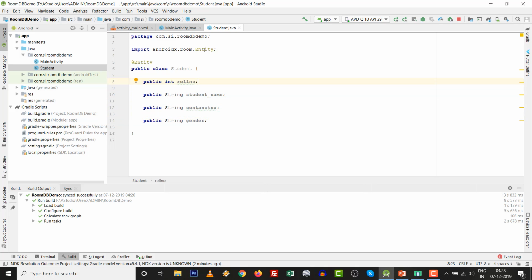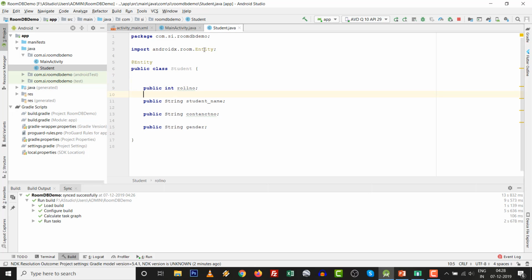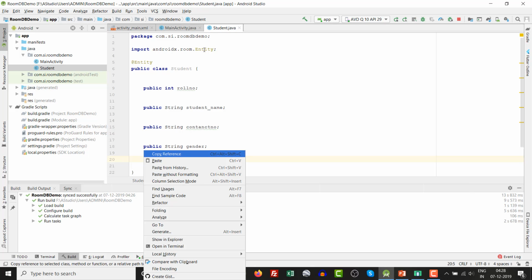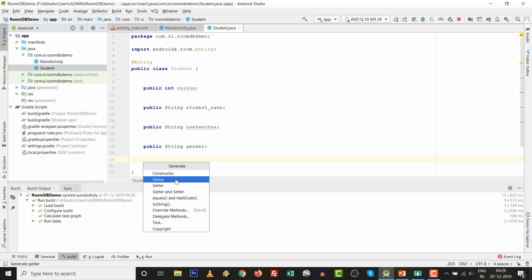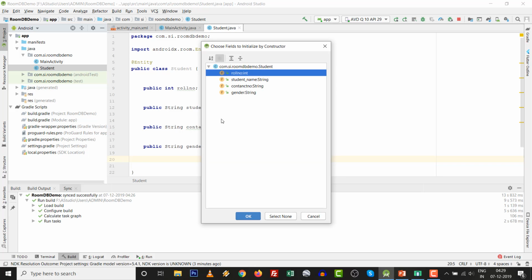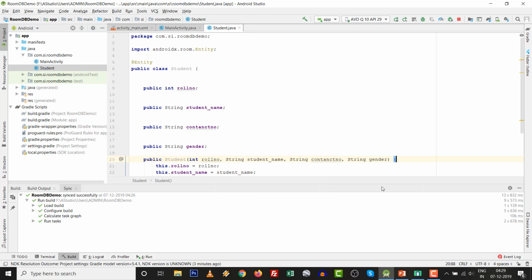So we have to add certain annotations over here. It is very simple, no need to try anything more. You can right click over here, Alt+Insert is the shortcut, then generate the constructor, select all four items and click OK.